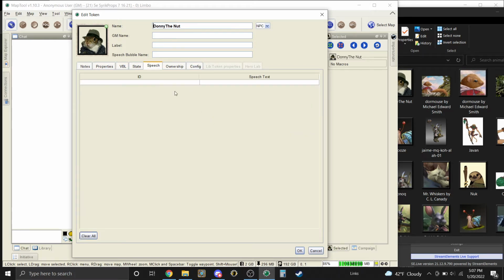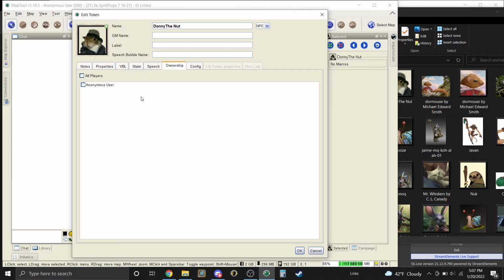You can go to Speeches, and here you can type in the languages you know, or speak. Ownership, I suggest you select all players. That way everyone can control your token if you are not there, or if you need someone else to do it for you.